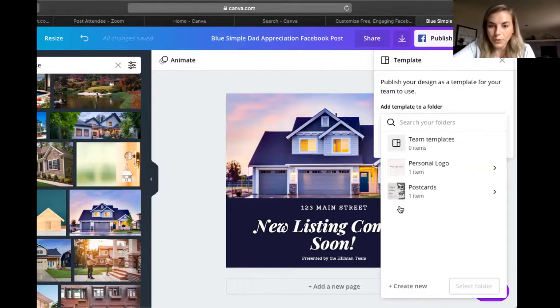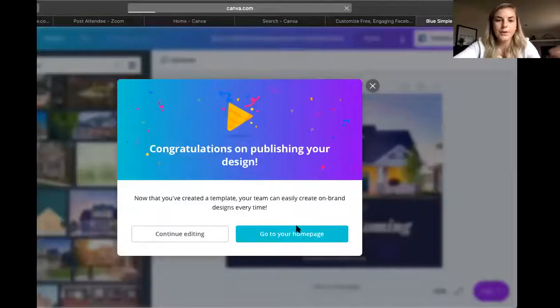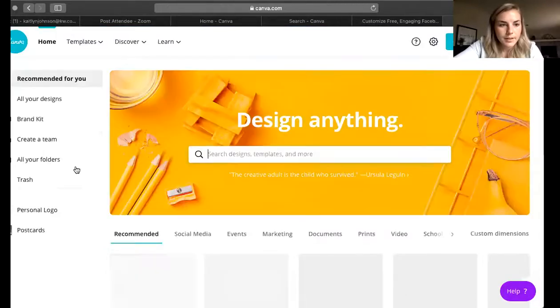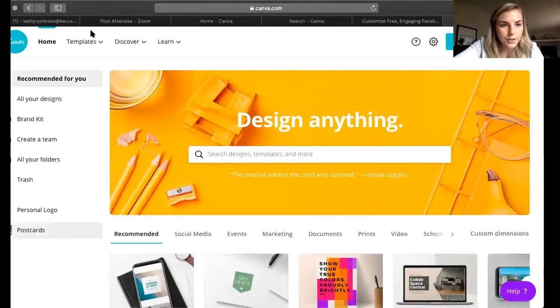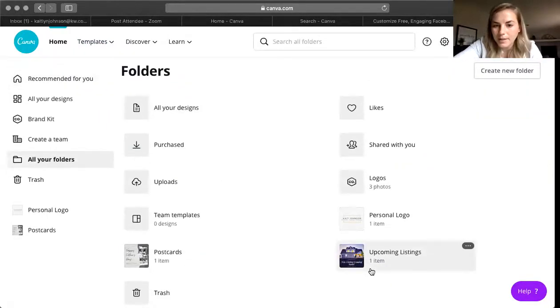And of course, if you want to create a new folder that says upcoming listings, you can push publish template, go to your home page, and when you go down to your folders, you'll click all your folders, go down and see your upcoming listings right in here. So when you're reviewing all of your upcoming marketing, it's super easy to find.